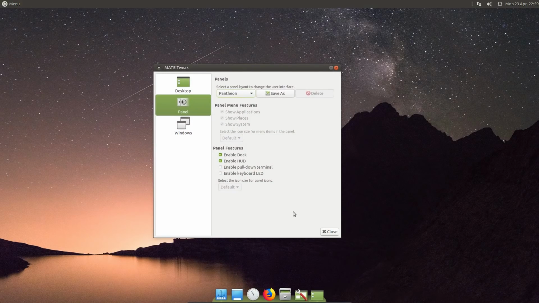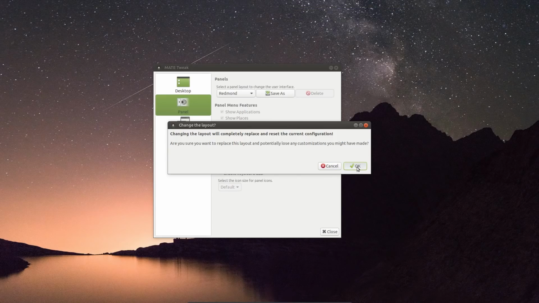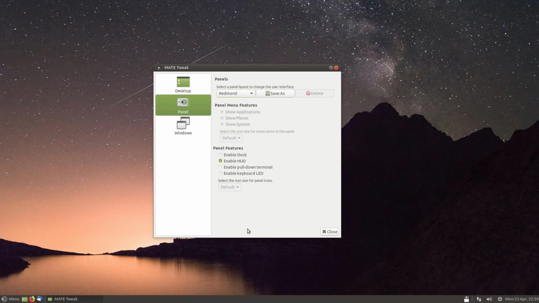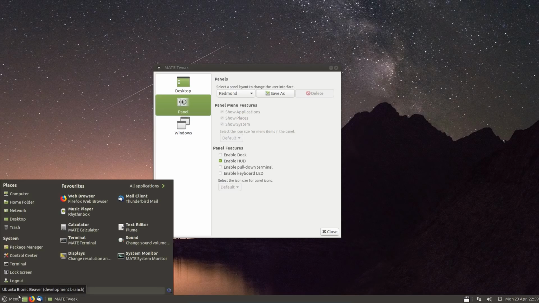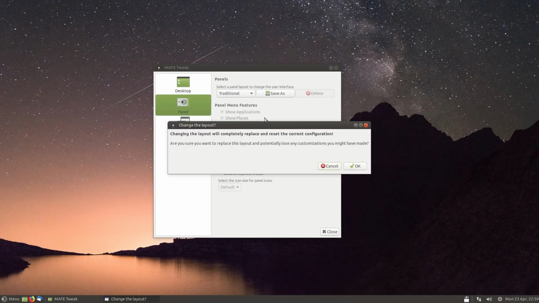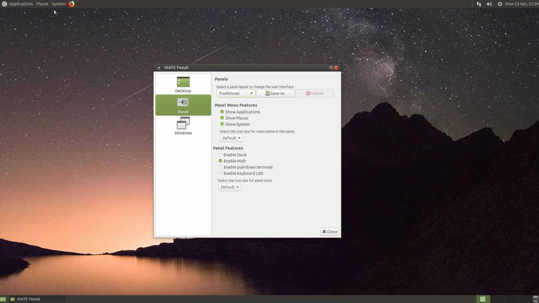Be that one. Redmond, well, no points for guessing what this will look like. Windows, Windows XP or Windows 7. And finally, Traditional, which is like GNOME Classic.